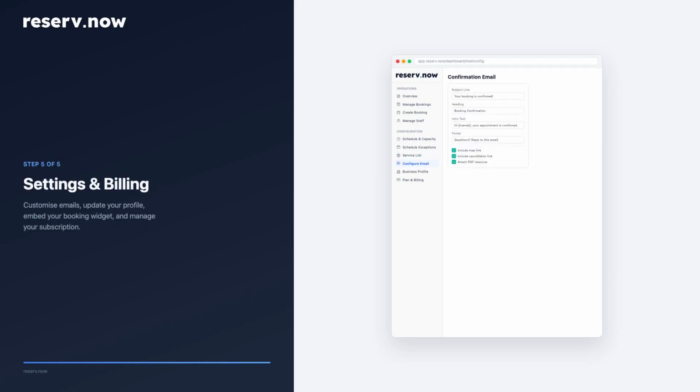Customize the booking confirmation email your customers receive. Edit the subject line, heading, body text, and footer. Choose whether to include a map link, a cancellation link, or attach a PDF resource, so your customers have everything they need in one email.